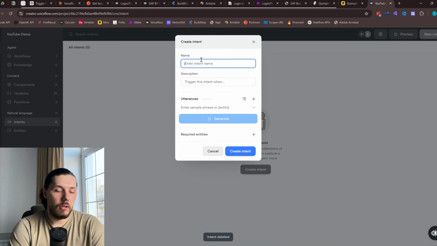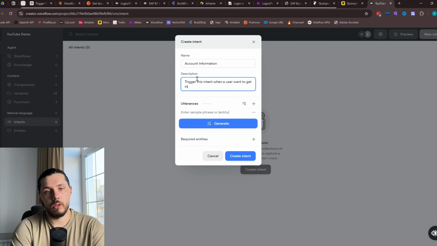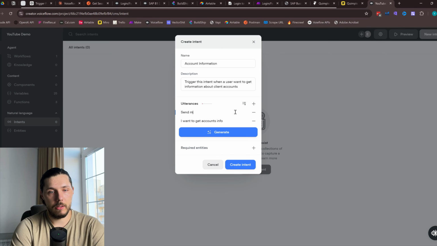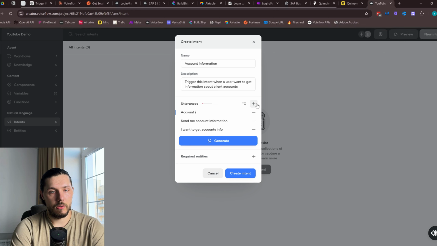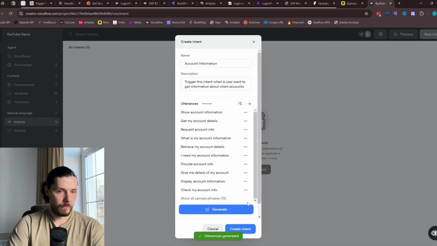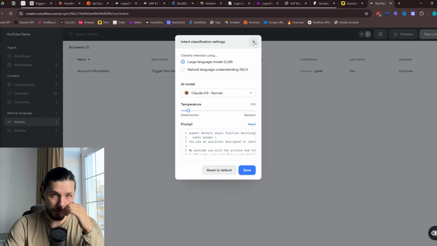So let's call this intent account info, account information, like trigger this intent when a user wants to get information about client accounts. I want to get accounts info, account info, send me account information, account information view, something like that. So, okay, let's do 10 different utterances. Let's create the intent, and for the classification, LLM, Claude 3.5.